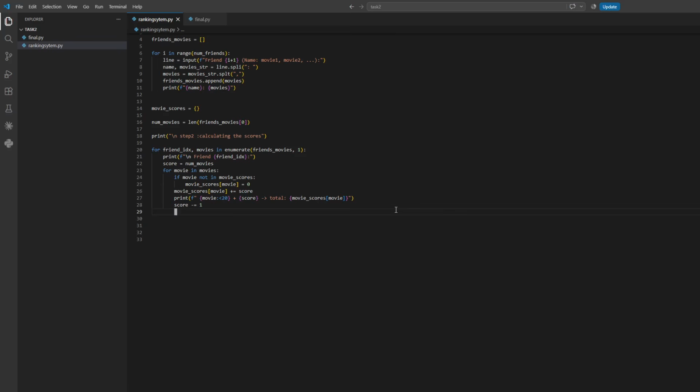So let's say friend one has Rambo, Siani, Tema, Son. Rambo will get 4, Siani will get 3, Tema will get 2, and Son will get 1. So this is how it will be rating the movies. And visualization shows you exactly how the scores accumulate, and this is incredibly helpful for debugging. So that's why we are writing this kind of printing statements for visualizing.